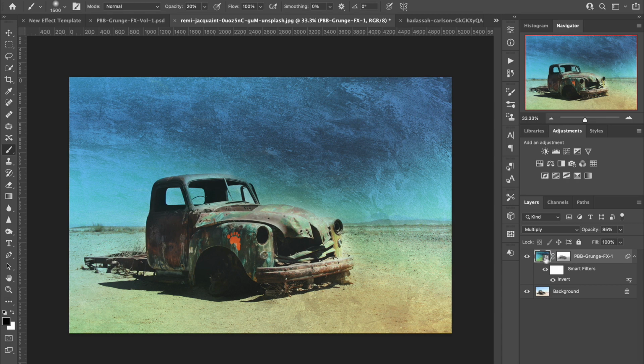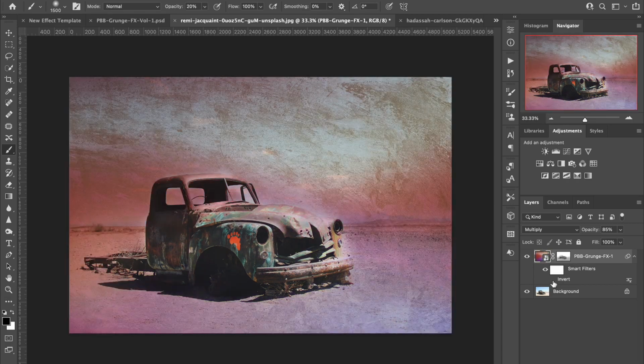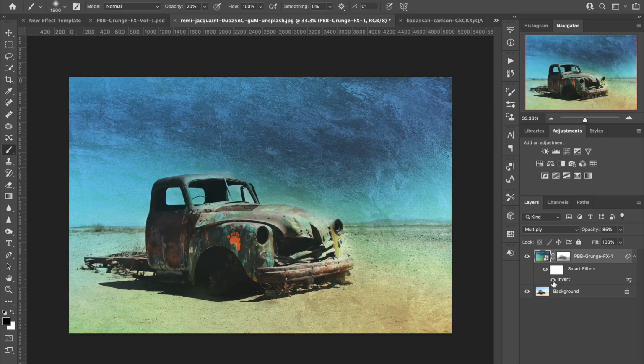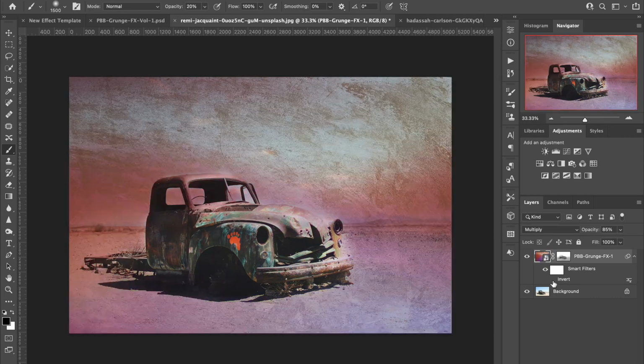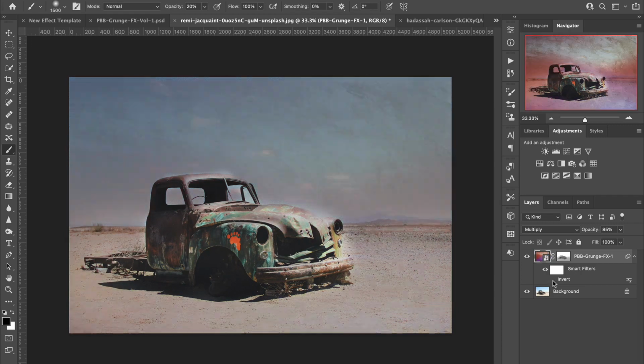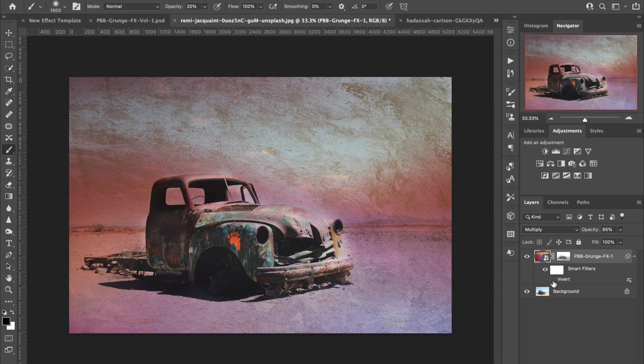Completely different look, but you can see if I remove the invert or I apply the invert, we have two completely different options now, but both of them look pretty cool, I have to say. So it's up to you. I just encourage you to play around and see the results that you get.